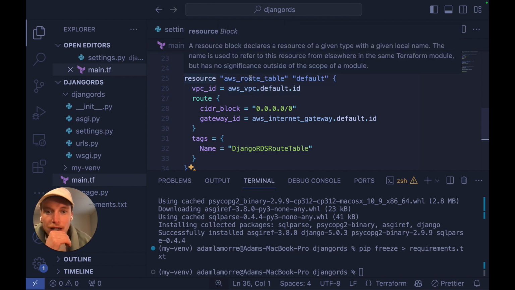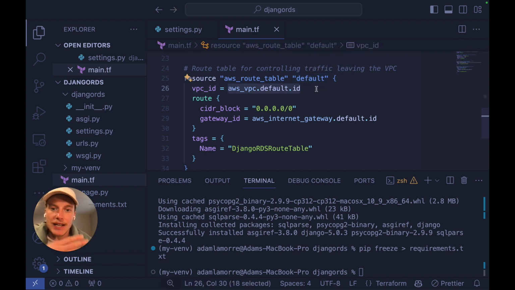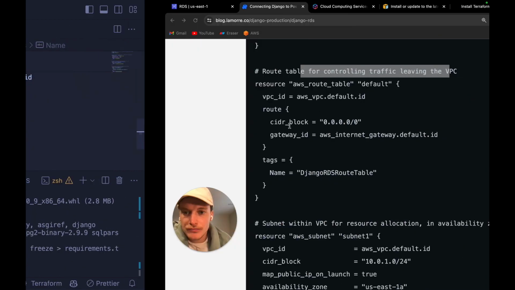So resource AWS route table, default, we have to give it the VPC ID that it's going to live inside. The CIDR block allowing for all access from the VPC out to any host on the internet. That's why it's all zeros here. And then we associate it with that internet gateway by passing it the ID, and we give it a name.